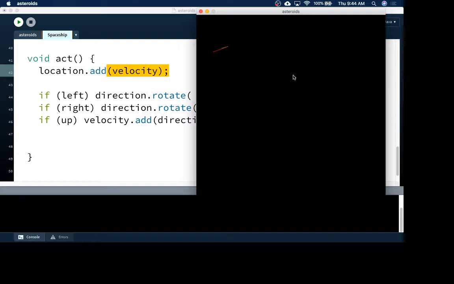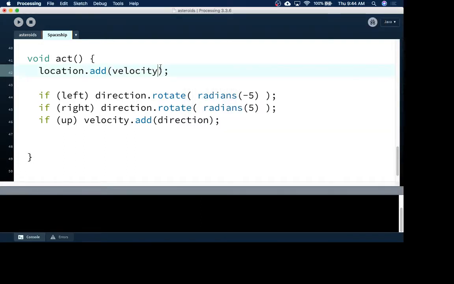I could fly back, I guess, eventually. Oh, that's gonna go too fast. This is too hard. I'm not gonna try. So this is what now moves me constantly. It's not in an if statement anymore.